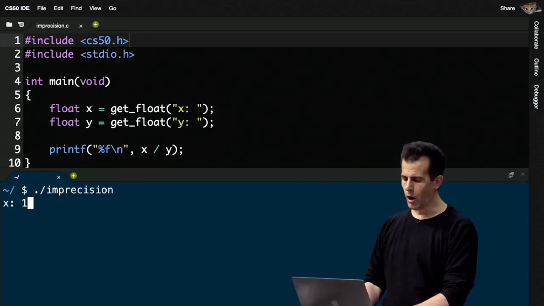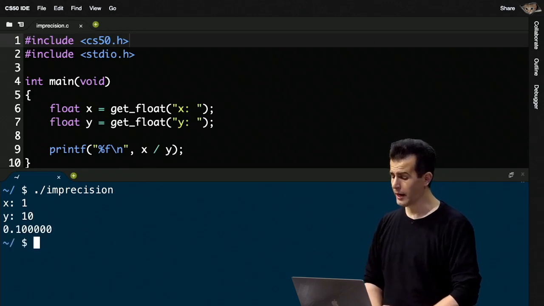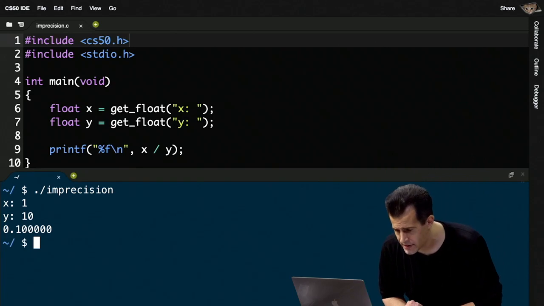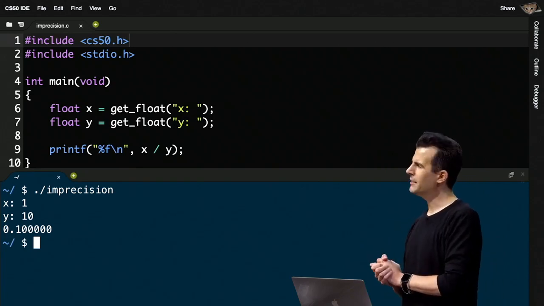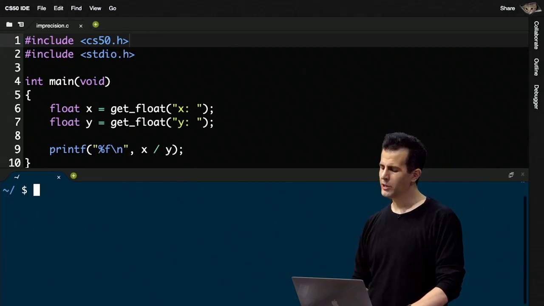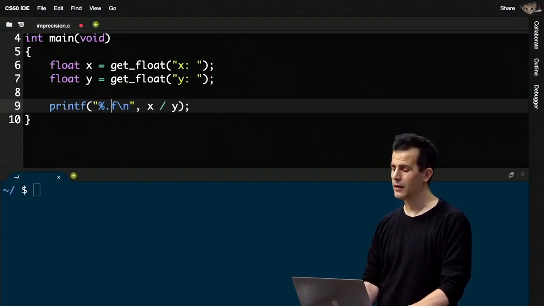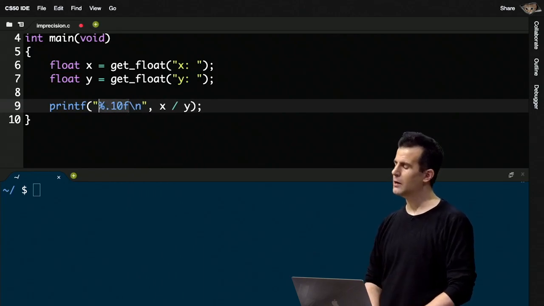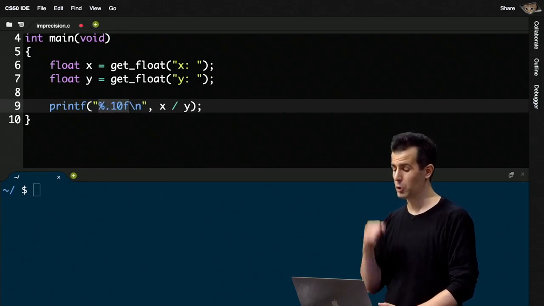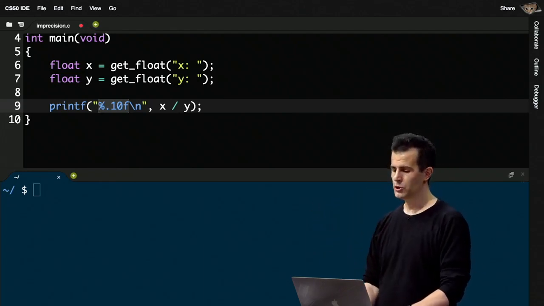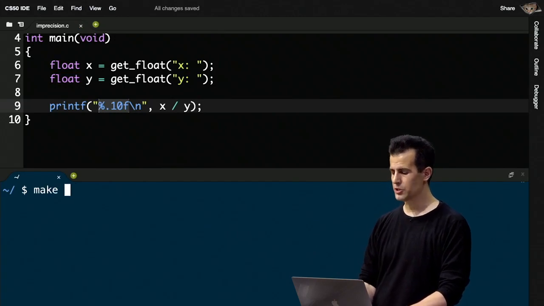And let me go ahead and type in 1/10. OK, so 1/10, it turns out, according to my very simple calculator here, is 0.100000. But I'm getting a little curious now. It turns out that printf is even more powerful than we've seen. And you can actually print out more than just single digits. Suppose I want to print out not 6 significant digits, but maybe 10. It's a little funky, the syntax. But instead of saying %f, you can instead say literally % dot the number of digits you want to see, and then the f. So let me go ahead and recompile this, make imprecision.